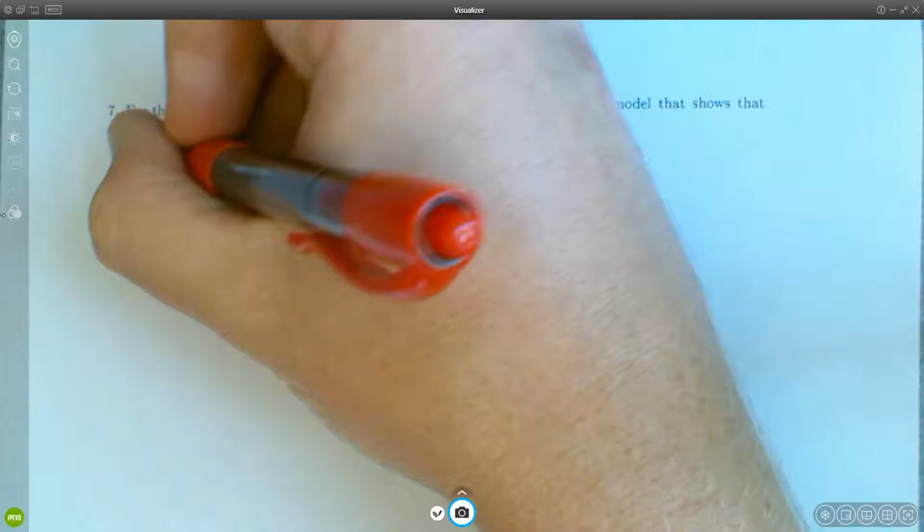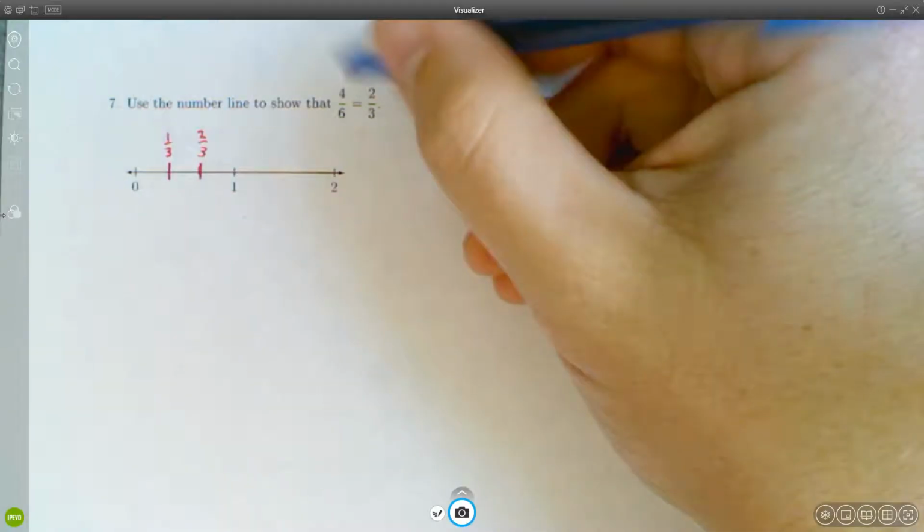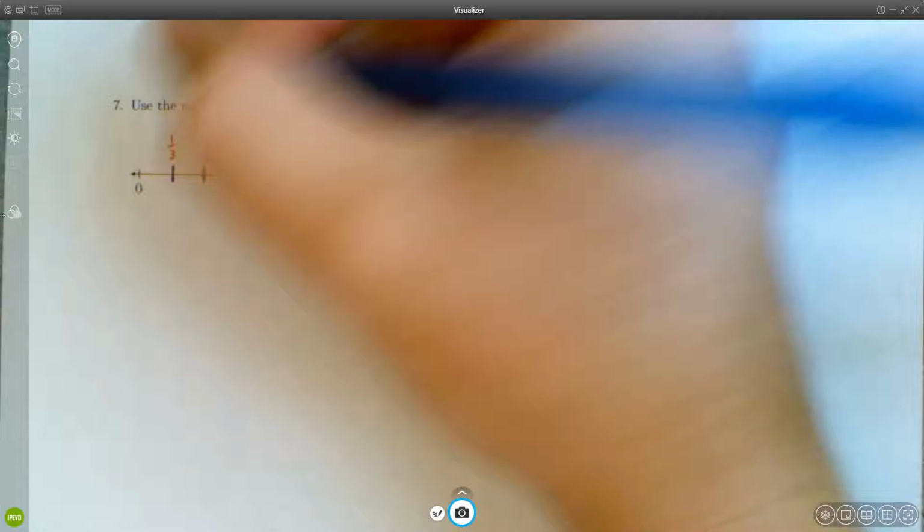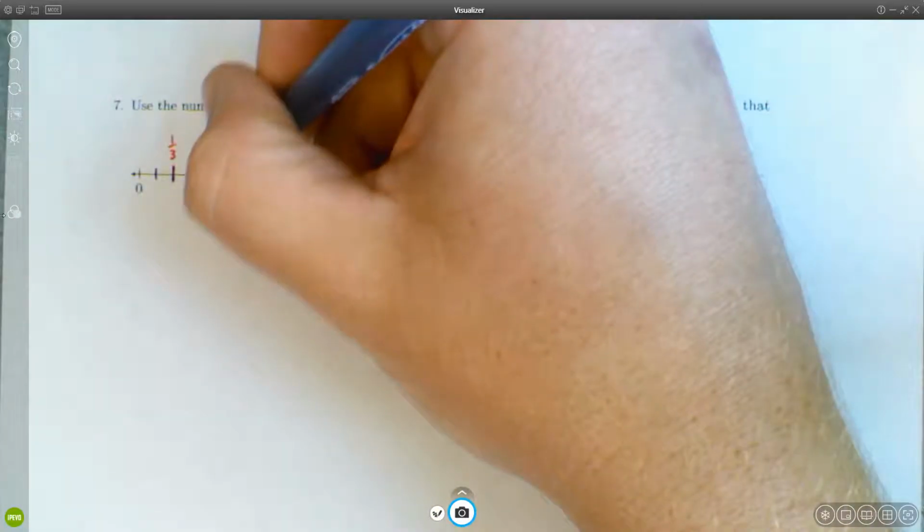Now if I wanted to mark 4/6 on there, I would need to split this into 6 equal parts. I could start off by splitting it into thirds, but then each of those thirds needs to be split in half in order to give me 6 parts. Now I've got 1/6, 2/6, 3/6, 4/6, 5/6, and 6/6. I would land on 1 right where I want to be.